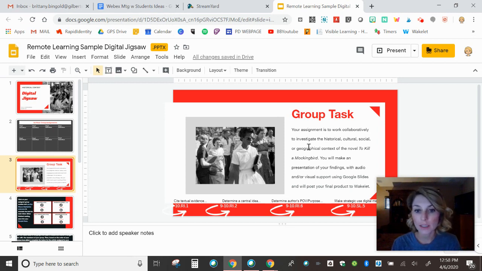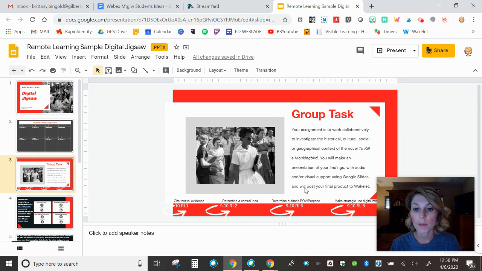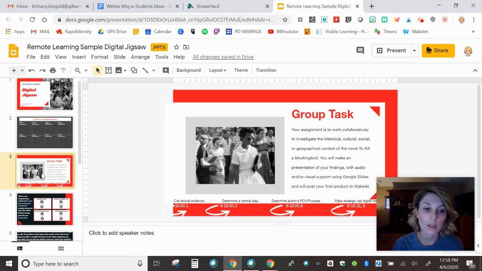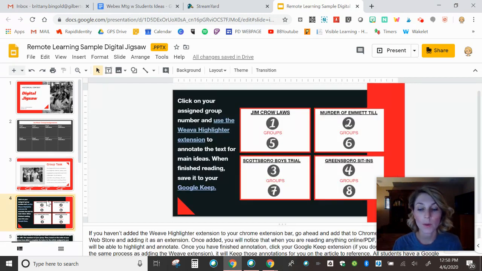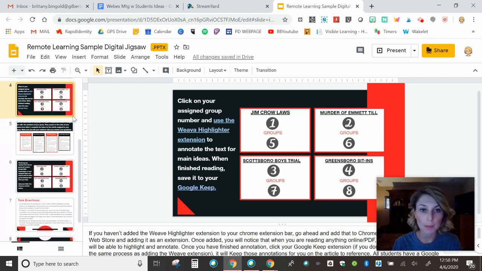So here's their task, okay, and here are the standards aligned to the task. Your assignment is to work collaboratively to investigate the historical, cultural, social, and geographical context of To Kill a Mockingbird. You'll make a presentation of your findings, okay? Audio, visual support using Google Slides, and then we'll post your final product to Wakelet. And so we're going to talk about Wakelet at the end, and it might be a good topic to talk about when I live stream later this week. I'm going to try to do a live stream on Thursday.